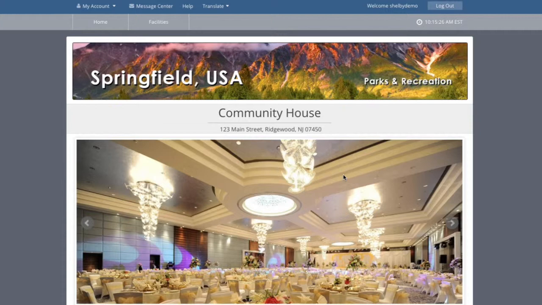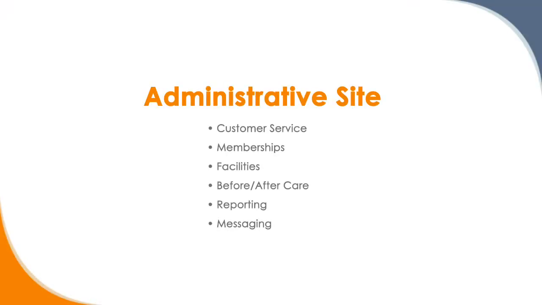Another option is that they can actually make a reservation where they will be served up a price and they'll pay that fee and get a permit in their email when they complete the transaction. We're going to switch gears, and I'm going to show you the administrative console using the Appleville Community Center as an example.